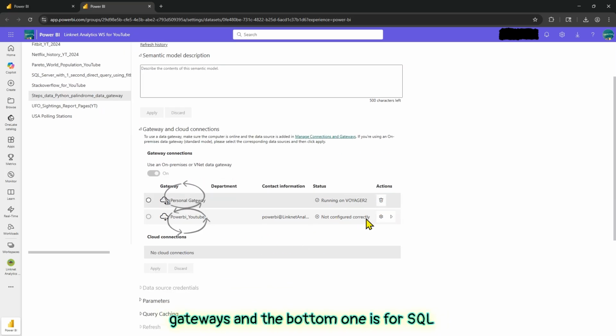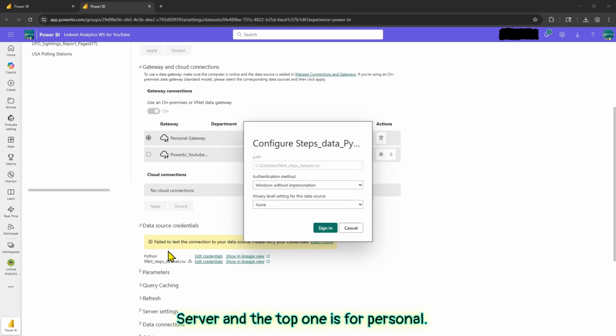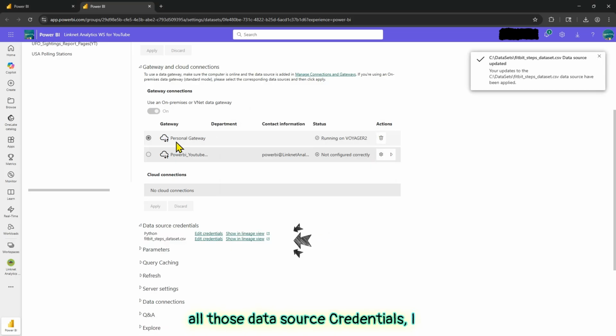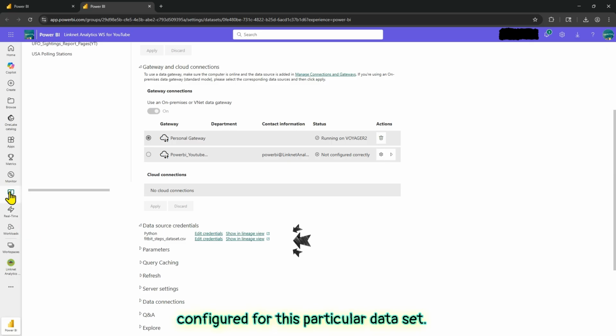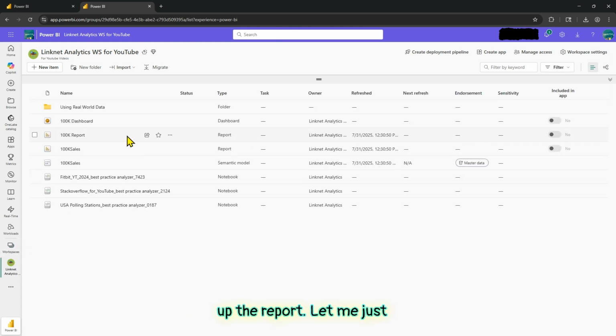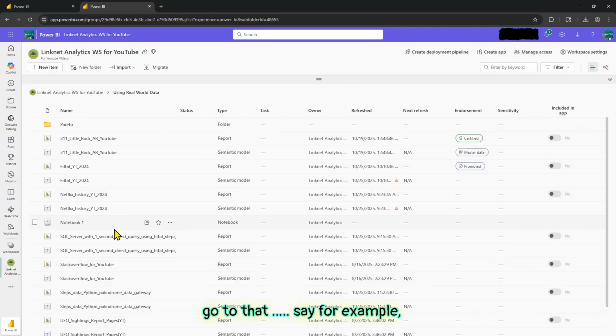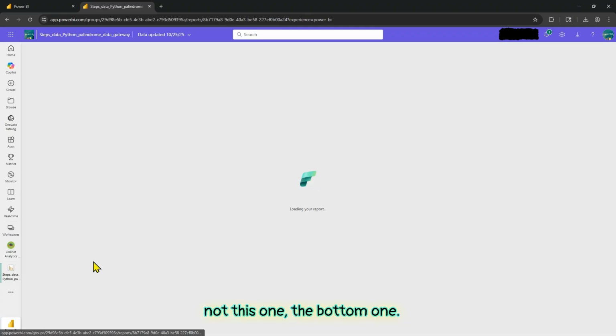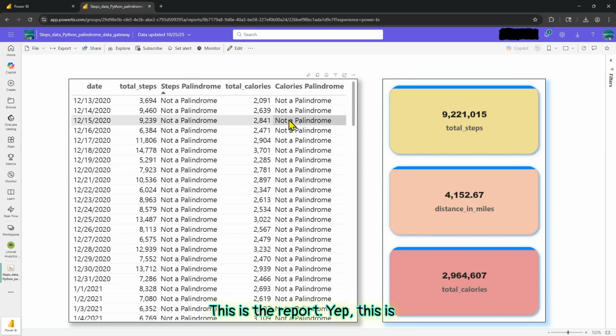And I have two gateways, and the bottom one is for SQL Server and the top one is for personal. So if I click on personal and edit all those data source credentials, I should have my personal data gateway set up and configured for this particular data set. Let me go back to my workspaces here and let me open up the report. Say, for example, not this one, the bottom one. This is the report. Yep, this is working.